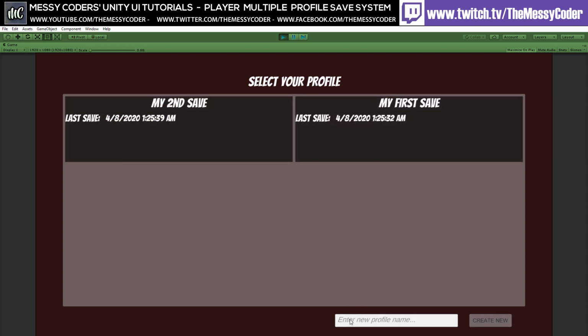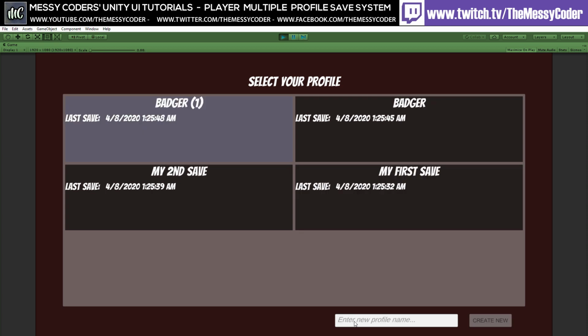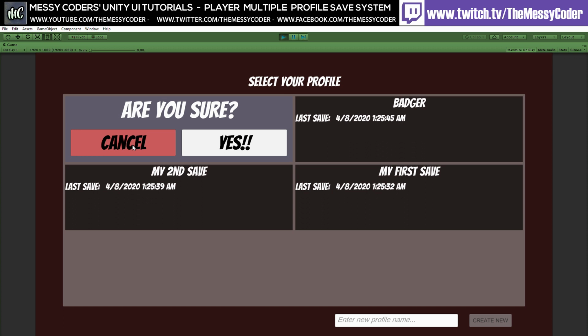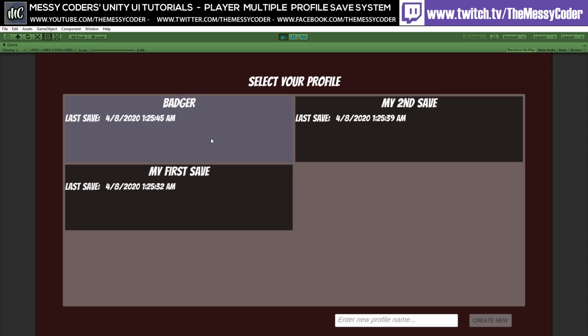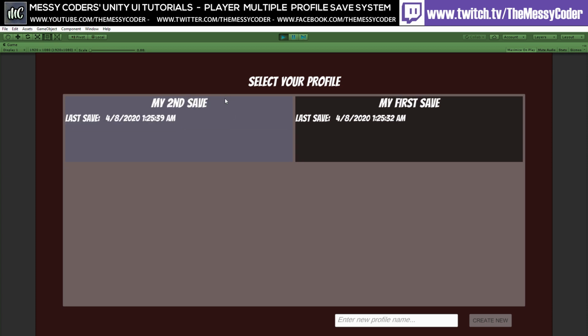Brilliant. Let's make a badger. Let's make another badger. Look, there's the badger with a 1 in it, because that's the second badger. Now, as an accident, I don't want that one, so let's click it. Oh look, by default, load was selected. Click delete. Are you sure? And then we go, yes, I am sure, and then it's deleted. Let's do it with the cursors. Let's delete this one. Are you sure? Yes, I am sure. Brilliant.